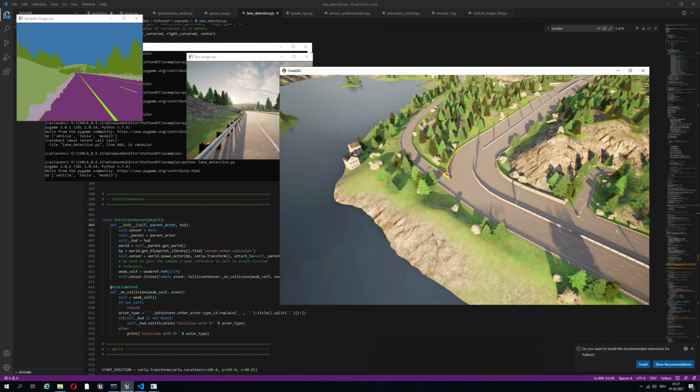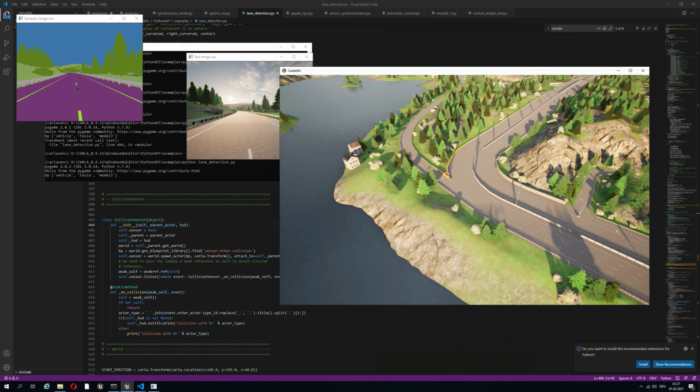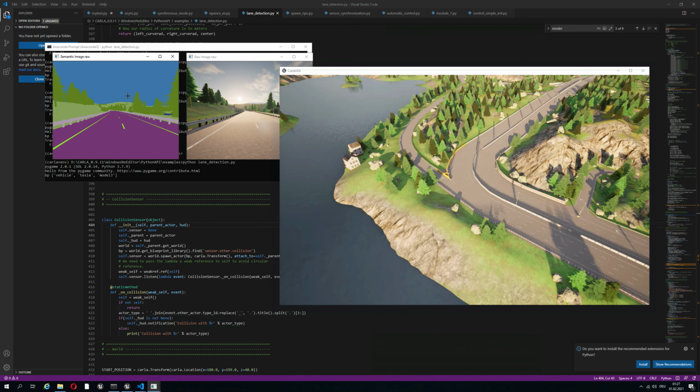Okay, so now we have two windows. We have the raw image, and here's the semantic segmentation. Now, if you look at the semantic segmentation, as I said before, we have different classes. We have the road here, we have the road marks or markers, and we have trees and everything else. We have, of course, here water, and if we have vehicles, we would have also different colors, and pedestrian colors and so on.